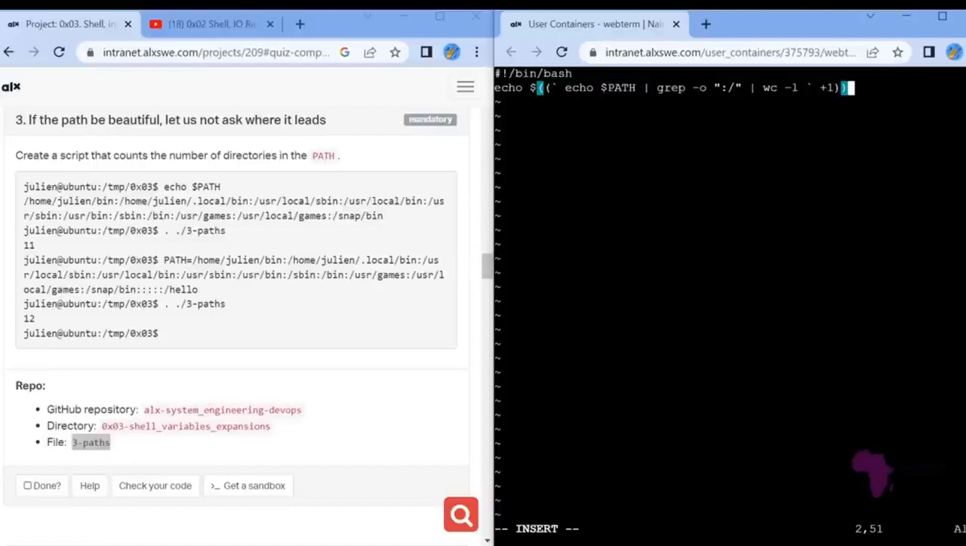If we break it down into small portions, we see echo $PATH. What it does is it prints the value of the PATH environment variable. And then we have grep -o. This searches for every occurrence of the string, and counts the occurrences. It will search for the occurrence of that one.